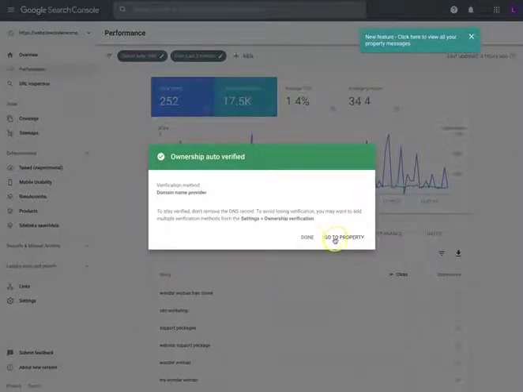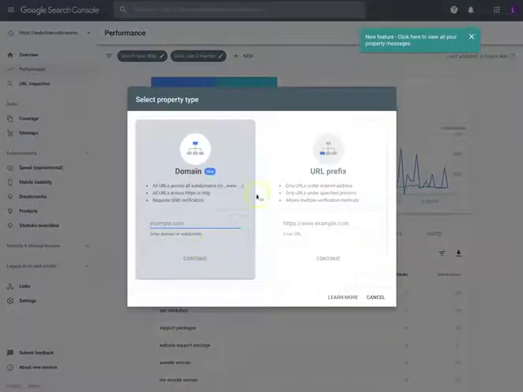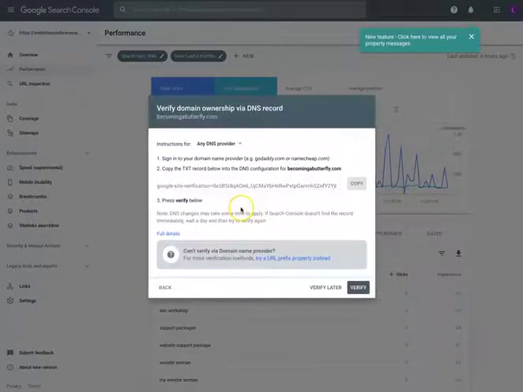It would help if I'd done one that I haven't verified before, so I can show you the process. So this is one of my test sites. Continue, so it's verifying. So it'll come up now saying you need to verify you own that domain.